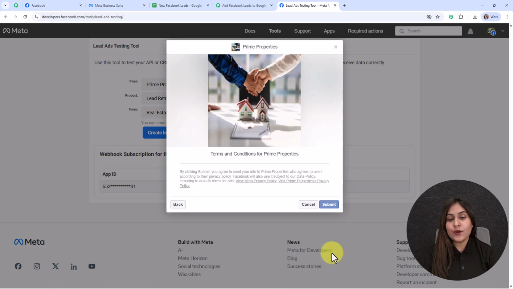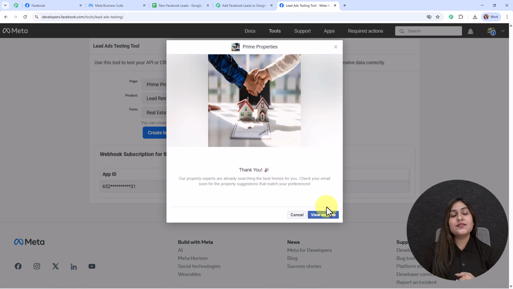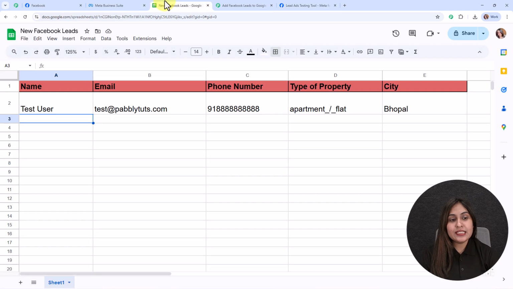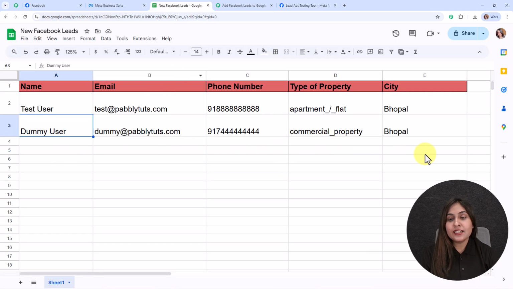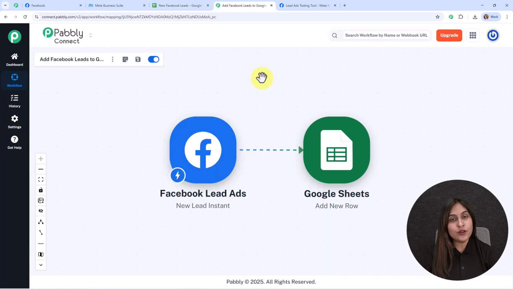We're going to click on continue and then submit. Here you can see we have successfully generated a test lead inside our Facebook lead ad. Now let's go and check our Google Sheets. You can see instantly a new detail has been added in our Google Sheet where we have received all our lead details. With this, we have successfully seen the working of this amazing automation.